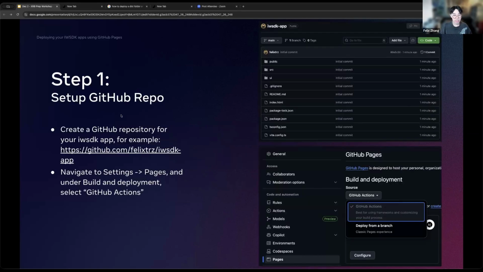The first step in this tutorial is to set up a GitHub repo. It's pretty straightforward. If you don't have a GitHub account, go sign up for one, create a repository, push your content. There are a million tutorials out there that can teach you how to do this step by step.